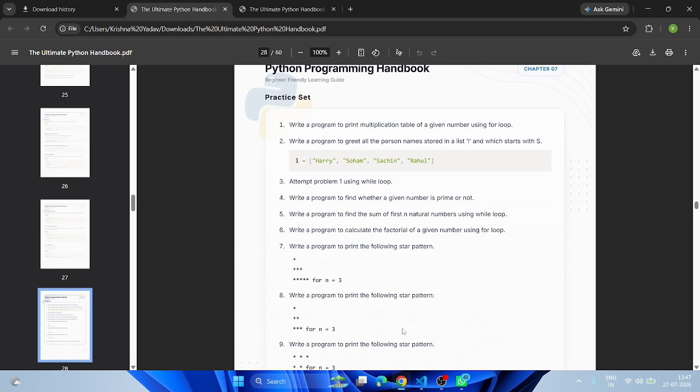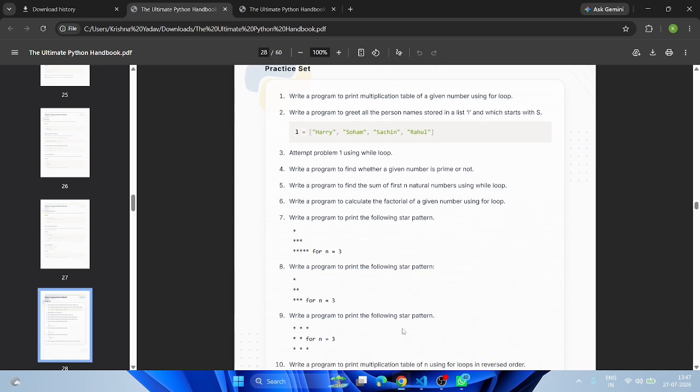So let's see the questions. There are top-notch 10 important questions which you must practice for better clarity and better understanding. So let's start with the first question. The first question is asking to write a program to print the multiplication table of a given number using a for loop. So we have to print the multiplication table using a for loop.